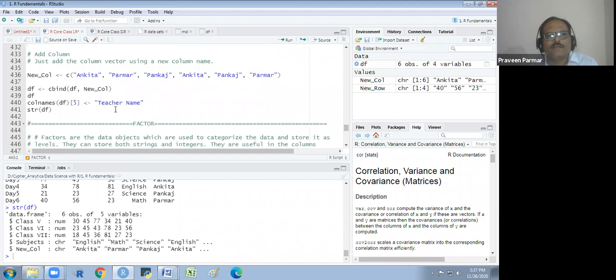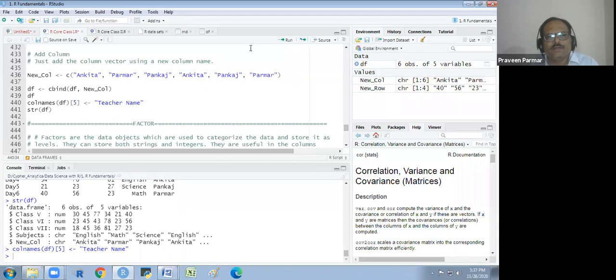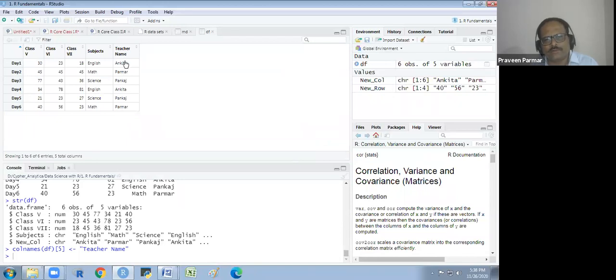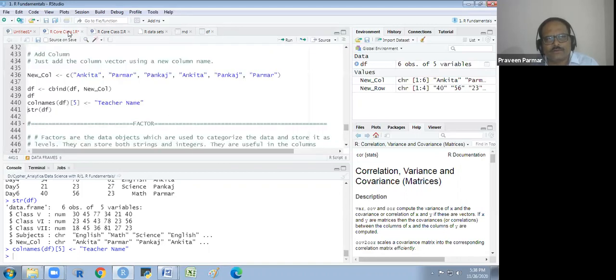Okay. And I want to give a new name to that column. If you see, here is a new column, so I will give the name teacher. So colnames df5, I could use names also instead of colnames here for the column, and the teacher name. I run it, and I will show you in the view. So you see it is the teacher name here. Getting it? So this is a way to add the column and rows in a data frame. Is there any doubt?